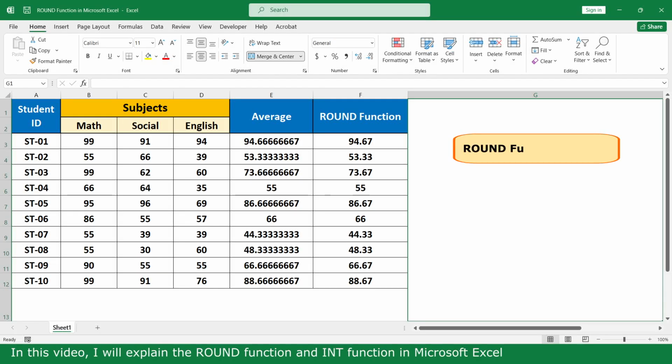In this video, I will explain the ROUND function and INT function in Microsoft Excel.